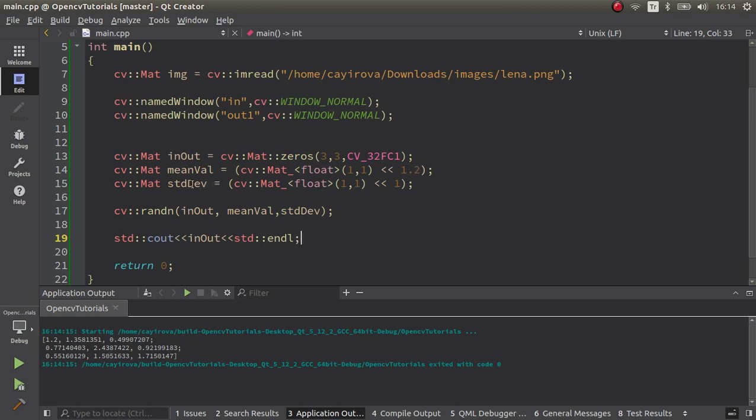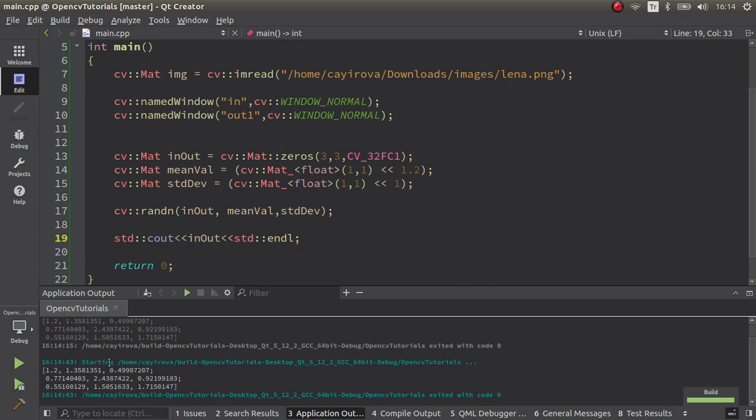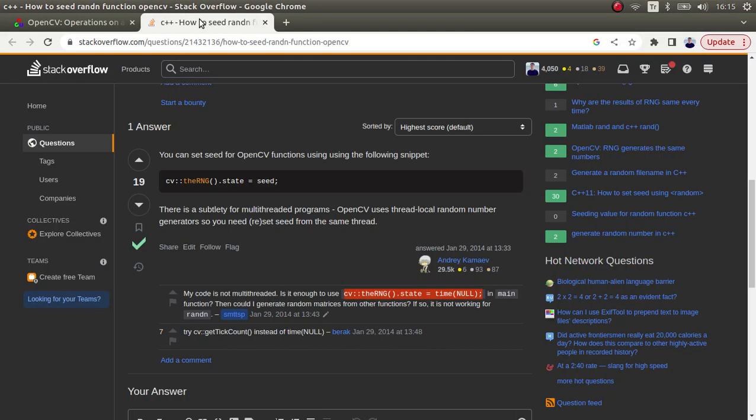Also you can define the standard deviation accordingly. The standard deviation of this Mat is also going to be 1. So we created a random Mat, but when you run it again, it's not going to give you different results. Why? Because, by the same logic as the standard library of C++, you need to seed the random number generator so it can create newly generated images. How to do that?